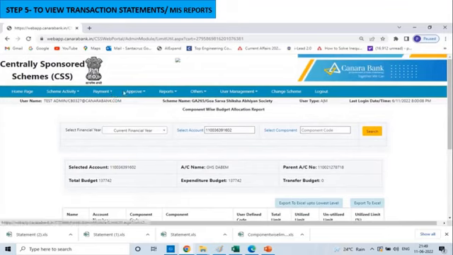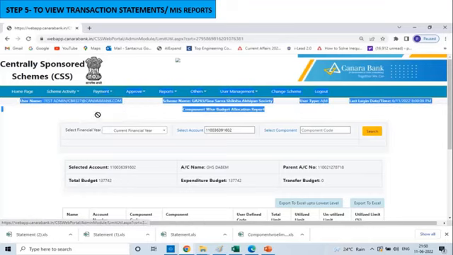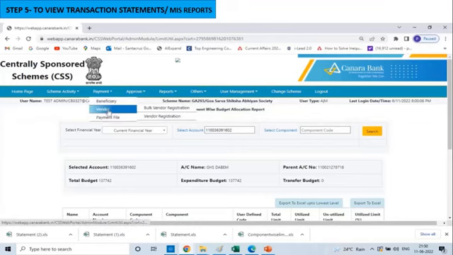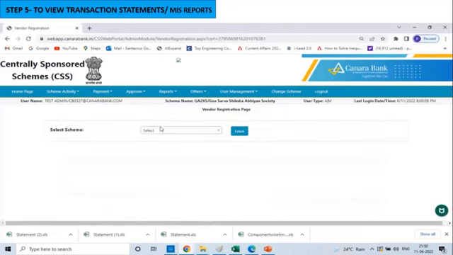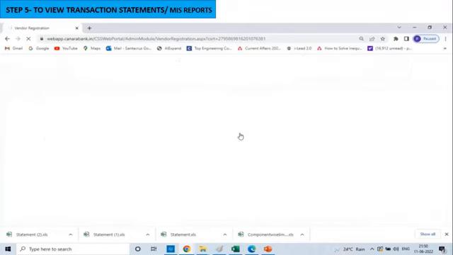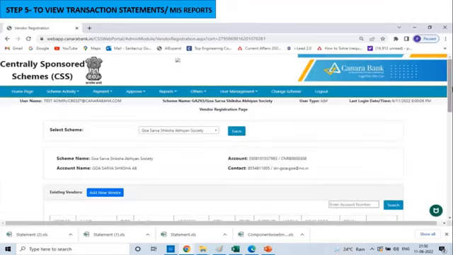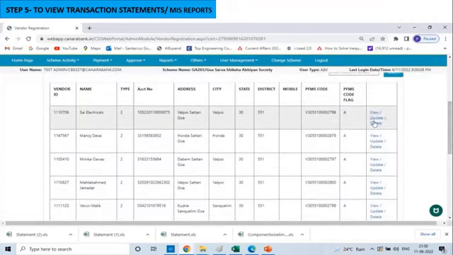Lastly, if you want to add, update or delete vendor details, you can do it from here. You have to go to payment, vendor registration, and then here the option is there: view, update or delete vendor.